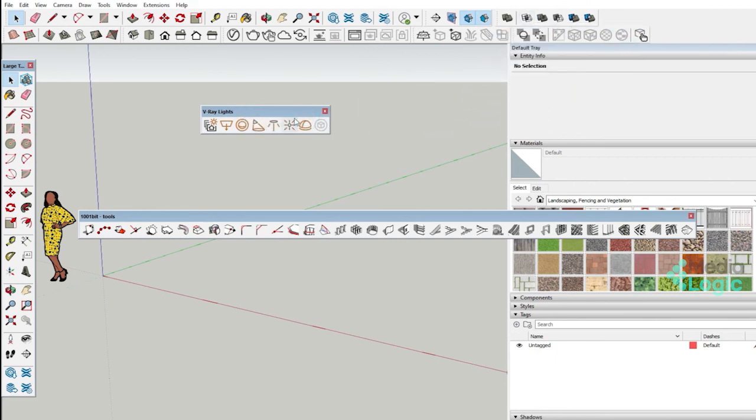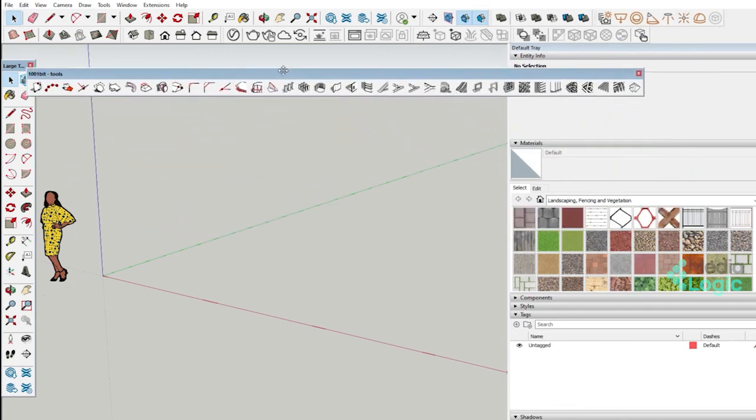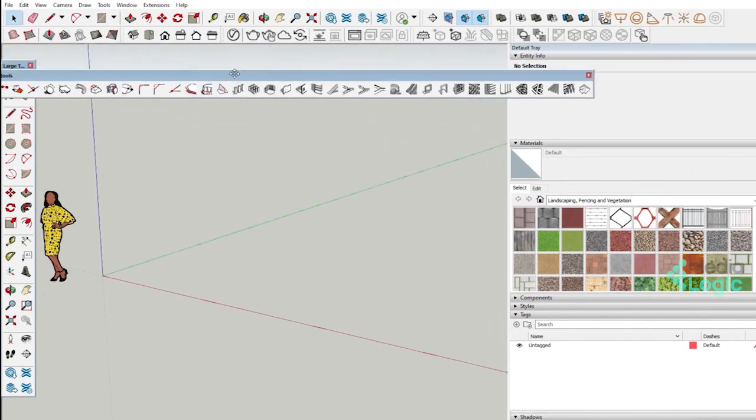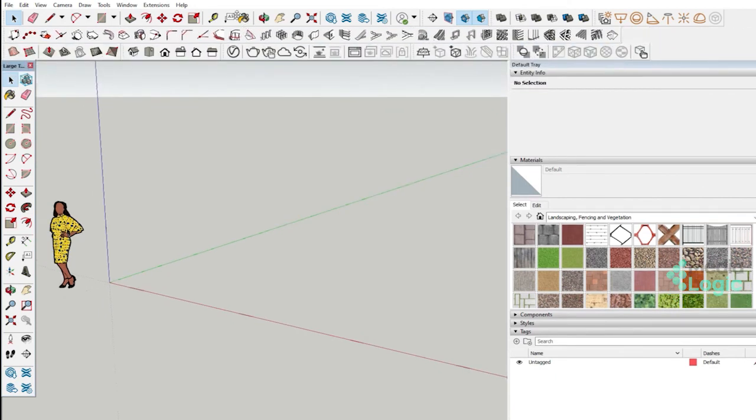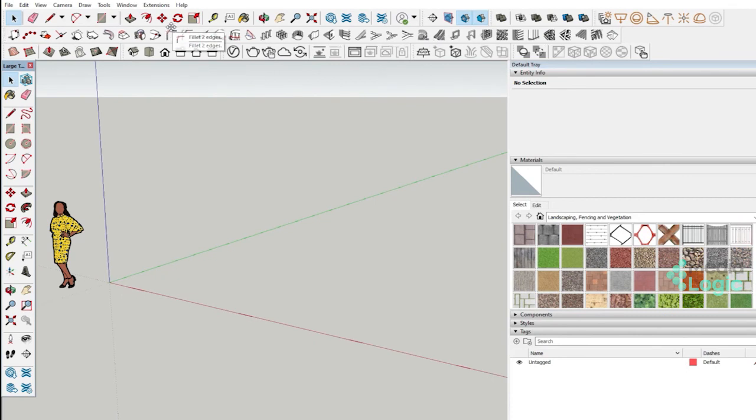See, now you can see my workspace looks clear and arranged. There is no obstruction, there are no toolbars here and there. It looks clean and neat now, and you can work with more comfort.